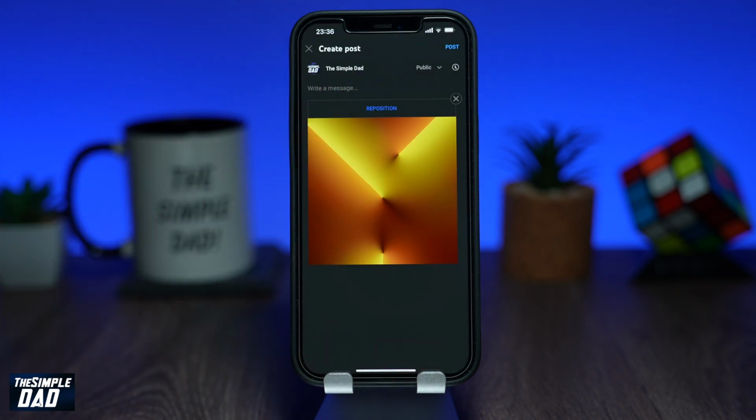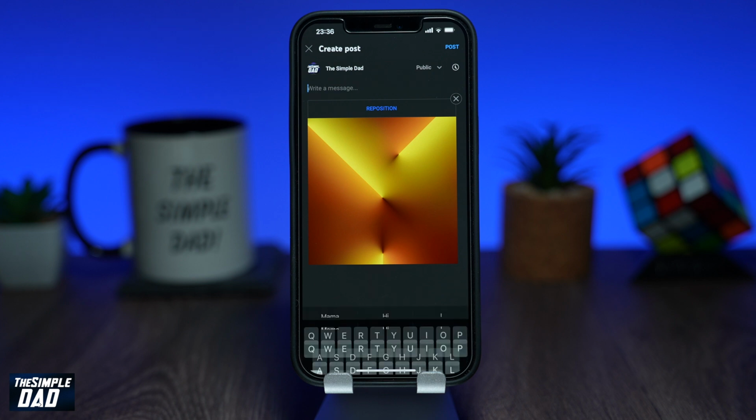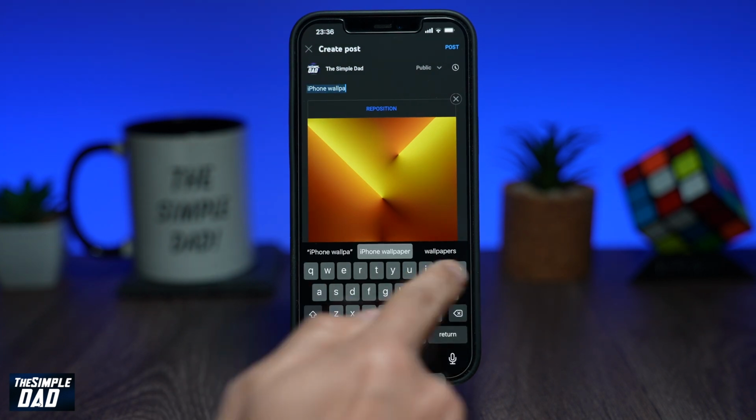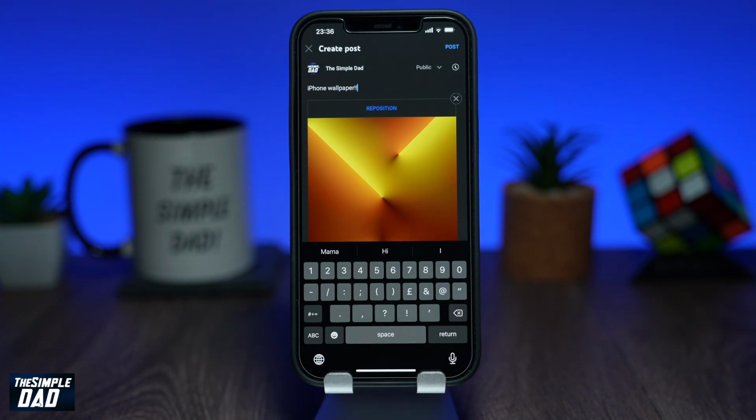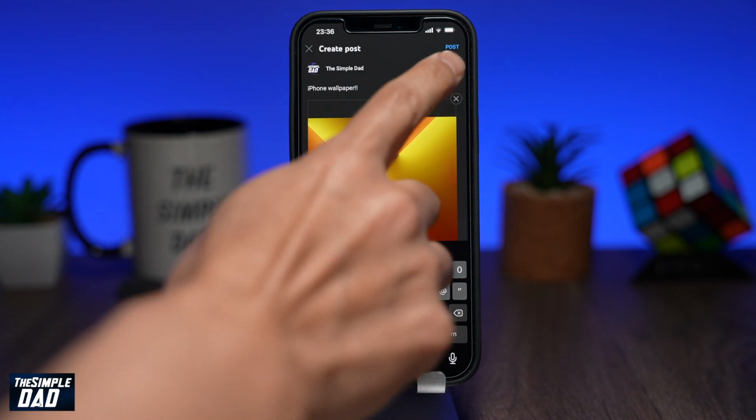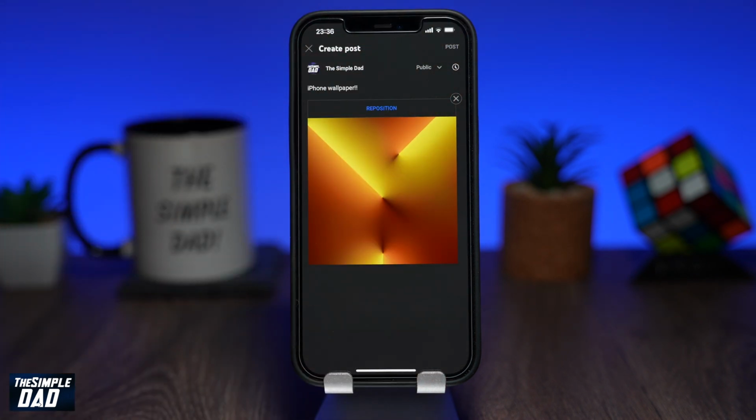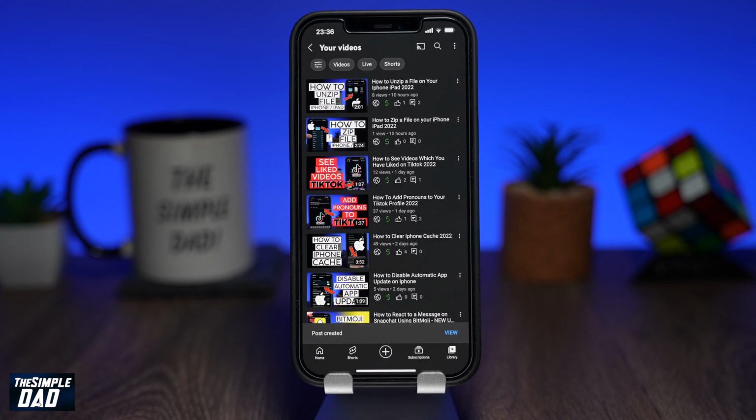Next, type in your message just above the photo. Once you're done, tap on Post to post it to your community tab. And that is how to post a photo on your community post through the YouTube app.